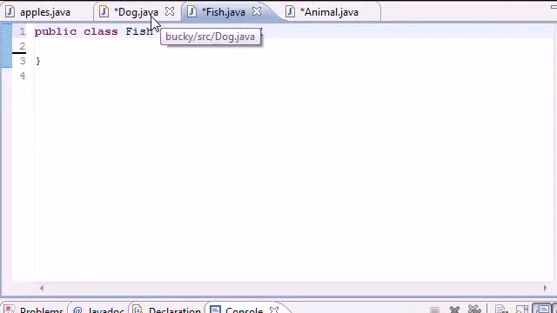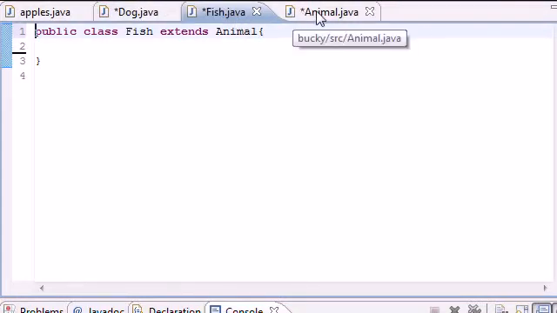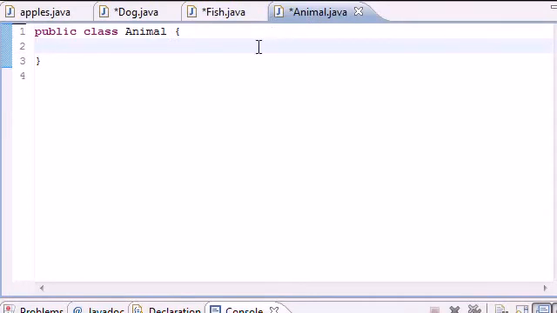So then, here's a scenario. We made these three classes called dog, fish, and animal, and our boss comes in and he's like, alright, Bucky, I need you to program something for me. And I'm like, what is it? He's like, I need you to make a new class called, we'll name it dog list or something like that, and in this class I want you to have an array that we can add dog objects to.